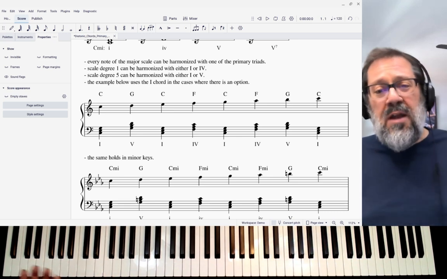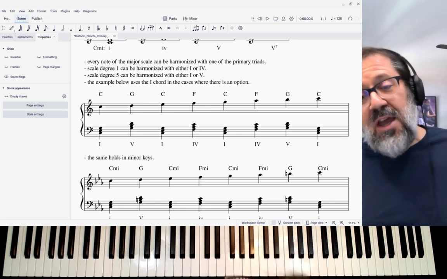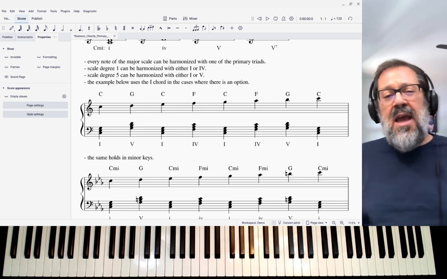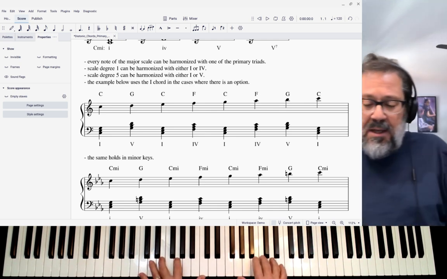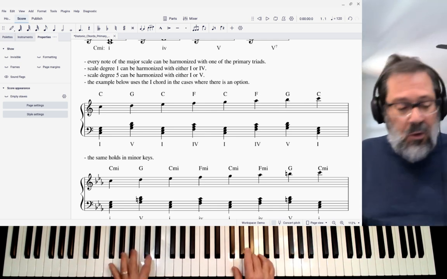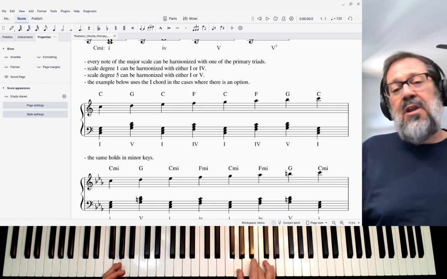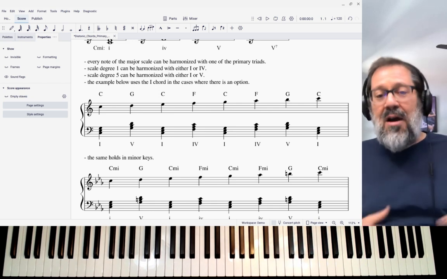Just 1, 4, and 5 allow us to harmonize every single note in the major or minor scale, and therefore any melody. And of course, we don't have to change chord for every melody note. We can hold on to one chord and then change only when we feel it makes sense. So, we have our options there.